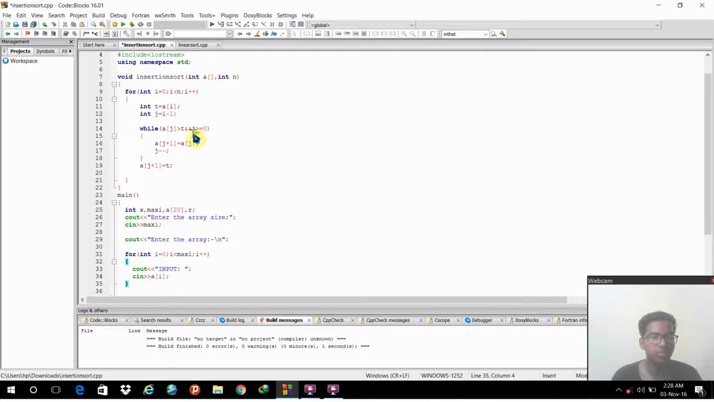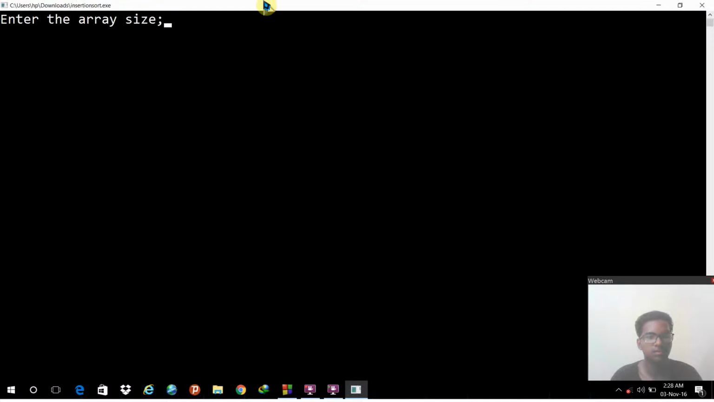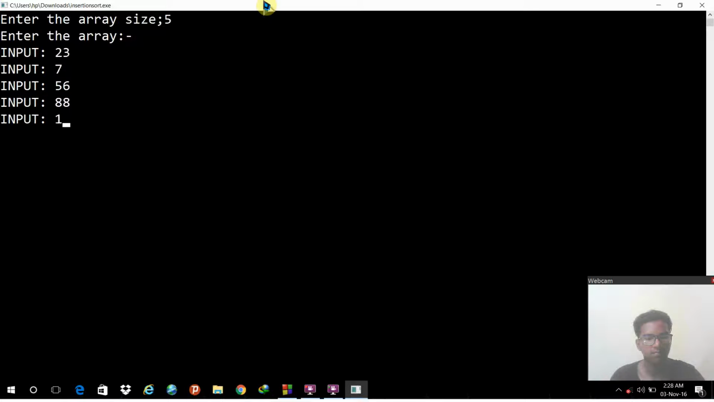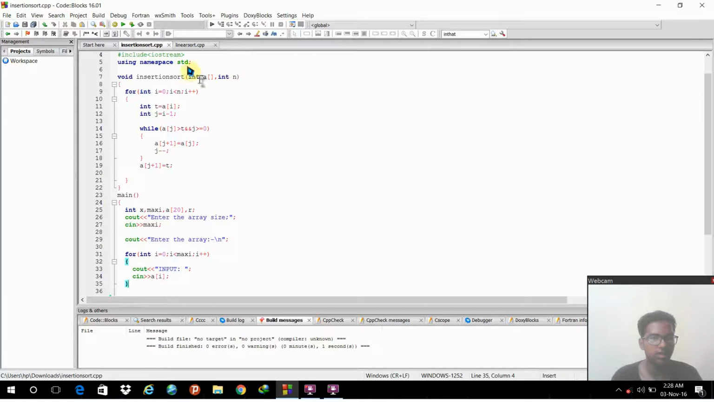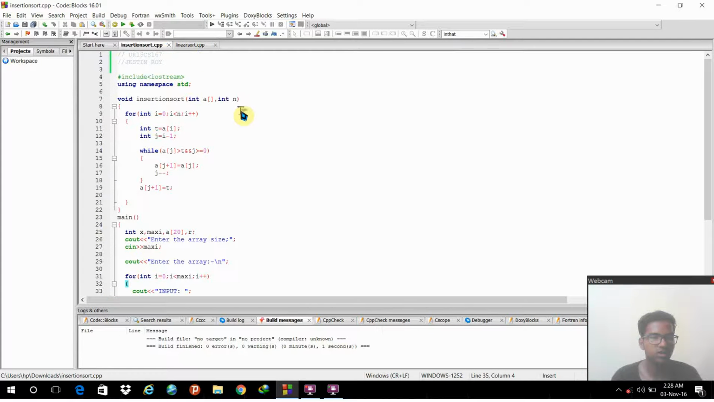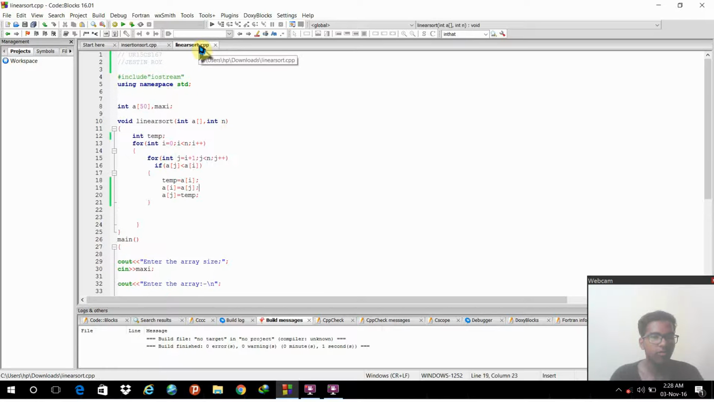So let's compile it and see. So let's say the array size is 5. Now I'm inputting. So the array after sorting is 17, 23, 56, 88. So it's showing correctly.